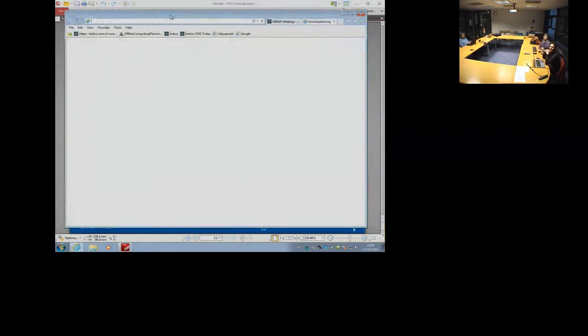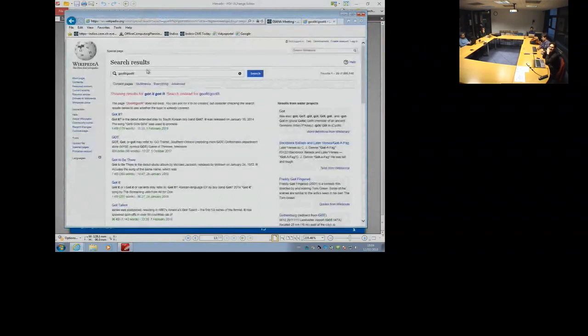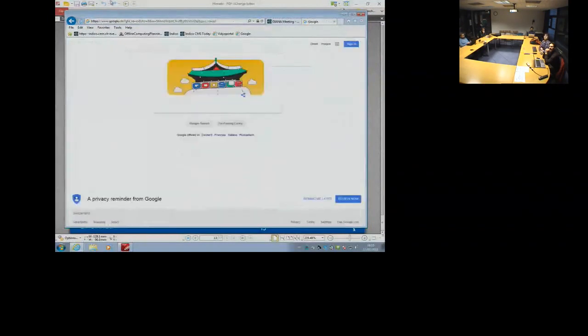Oops, that's not what I wanted. Why is it Wikipedia? All right, somebody set the search to Wikipedia on this browser. There we go. Okay.